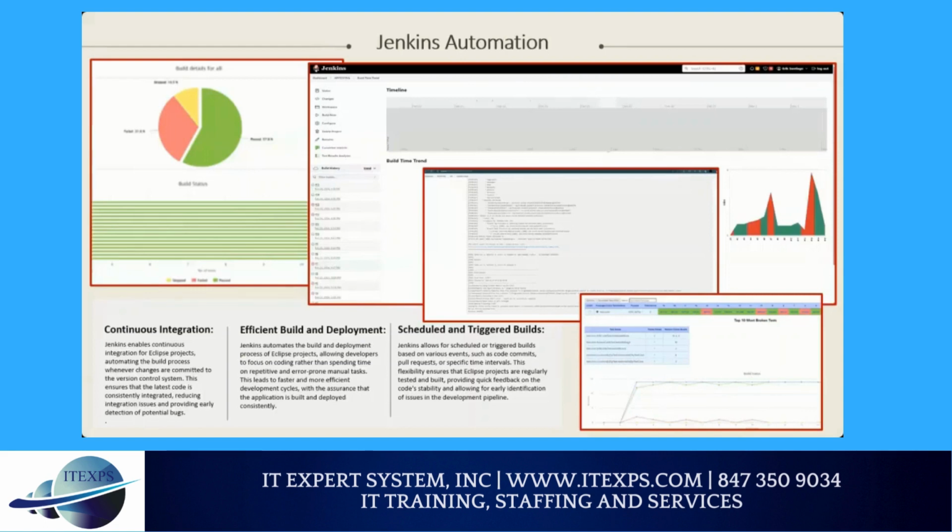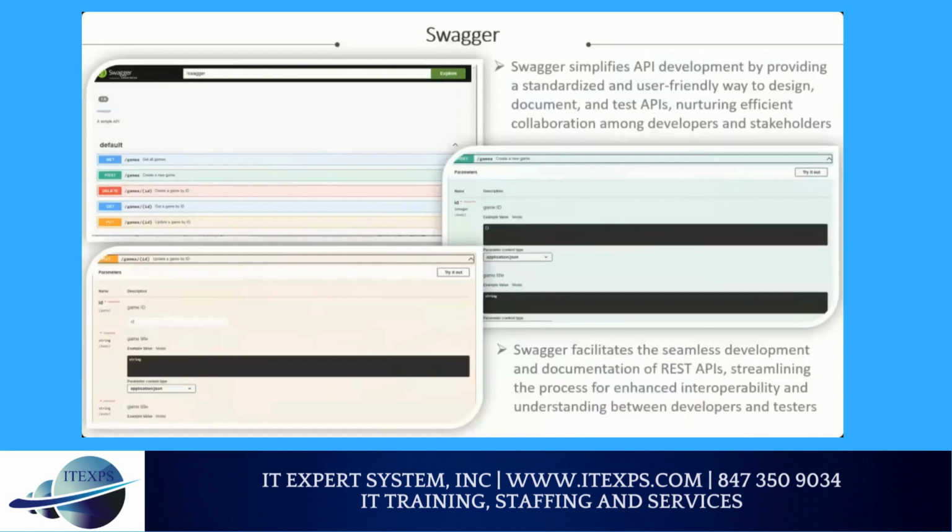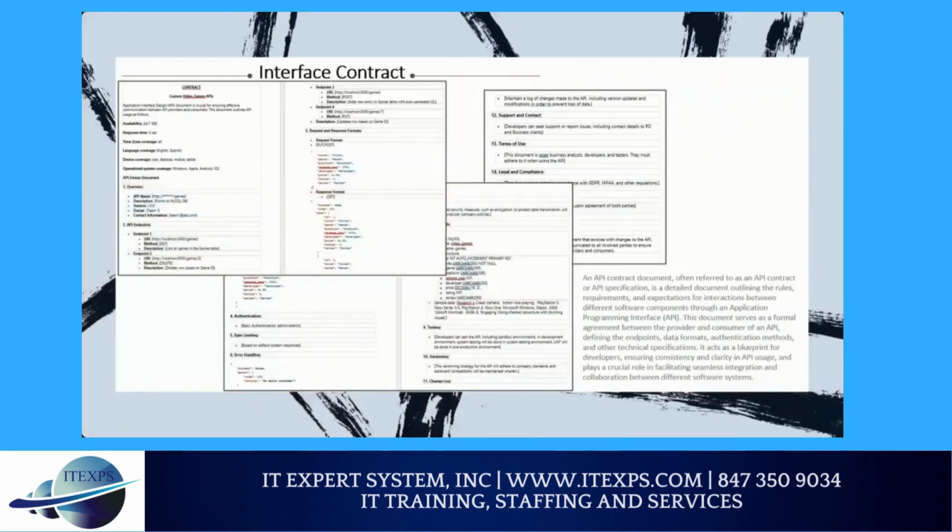So after Jenkins automation was done, we decided let's try something more, and we moved to Swagger. And in here, besides the get, post, delete, and put request, we put an additional get by game ID. So it was a little bit touch and go after a while, but finally everything worked, and we were happy with our Swagger implementation.